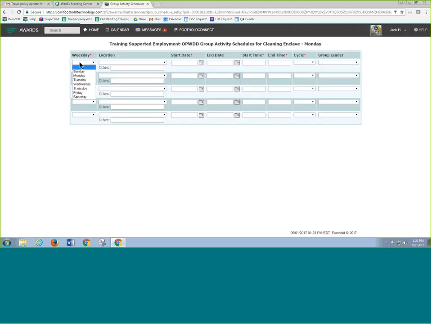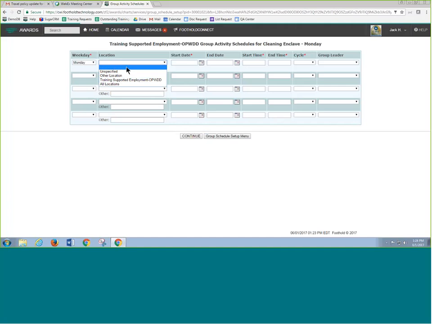And because this one was named Monday, we're going to say that this is a Monday group. And location, this is a completely configurable list. Your agency also has the ability to configure this location list. You could also say other and then say group room or something like that. That's fine. The start date.